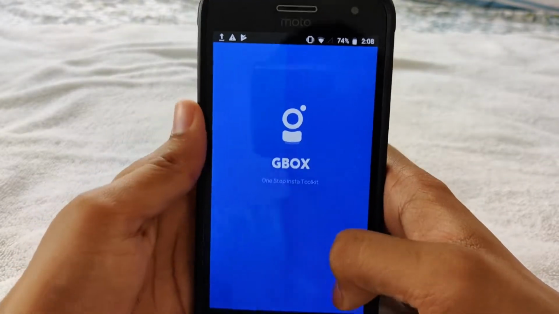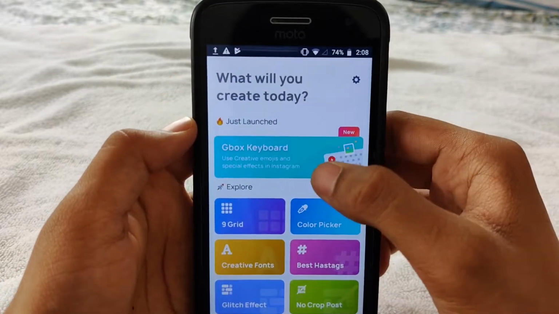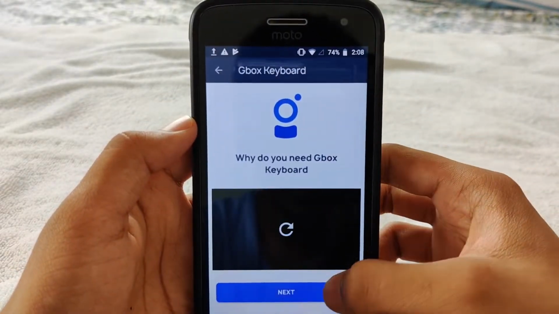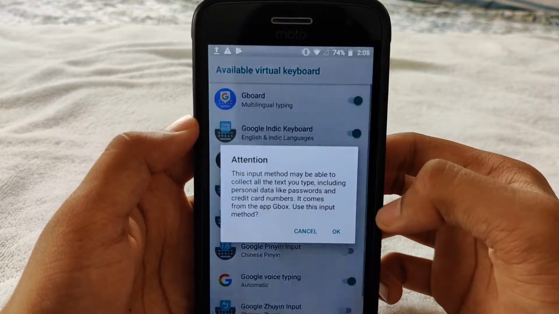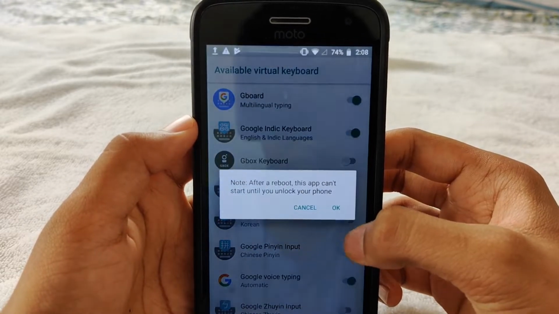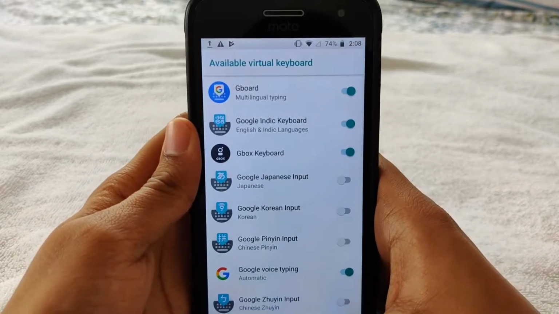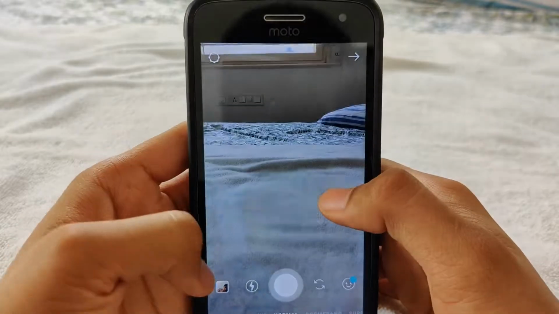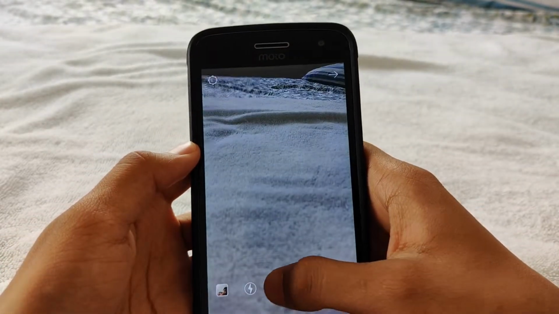Go here and open it. This will skip this part. Now you want to hit this part right here and then click next. Enable it in settings. Gboard, enable that. Okay. Now you want to move on to Instagram, and then just take whatever photo you want.